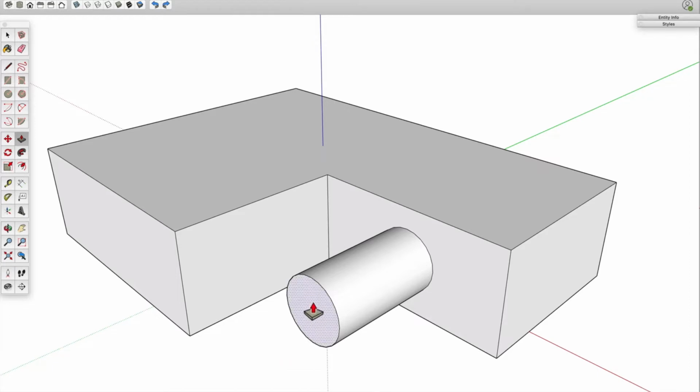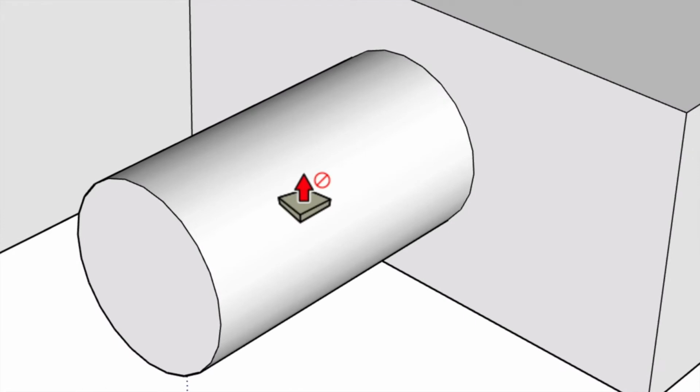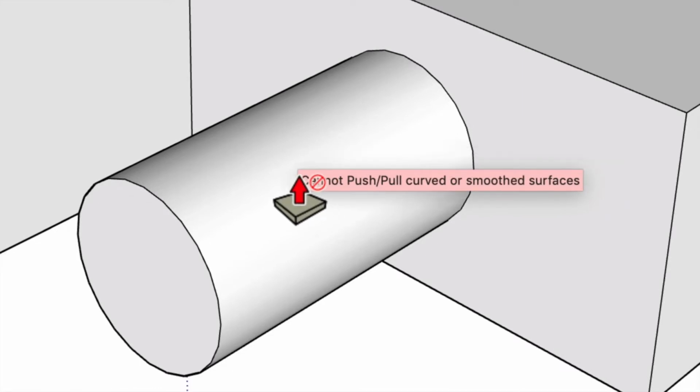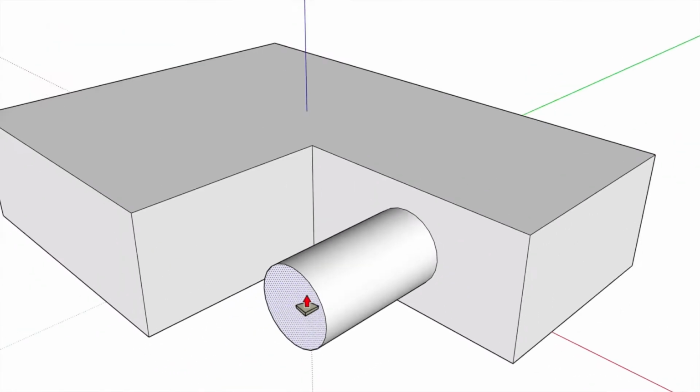So it works on flat surfaces, but not curved ones. So notice if you put your cursor over the curved surface, you get a little no symbol on it, this cylindrical surface here, and if you click on it, it'll actually yell at you and say, cannot push-pull curved or smooth surfaces. So you can only push-pull flat ones here.